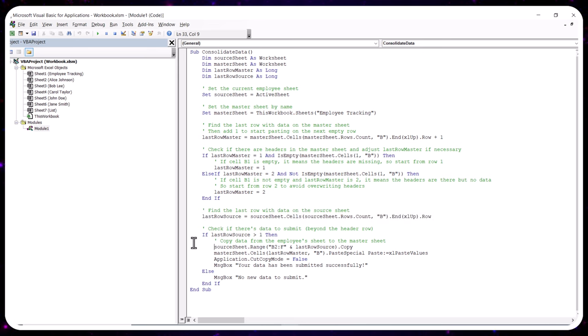With the areas identified, it's time to do the actual copying and pasting. Our macro is careful to copy only the data and not any formatting, so the master sheet stays nice and clean. This bit of code is like a meticulous office assistant who ensures only the relevant work logs are submitted and nothing else. If an employee hasn't logged any data, the macro is polite enough to let them know with a friendly message: no new data to submit. Once the data is safely submitted, the macro celebrates with a message of success and clears its clipboard because we like to keep our workspace tidy.